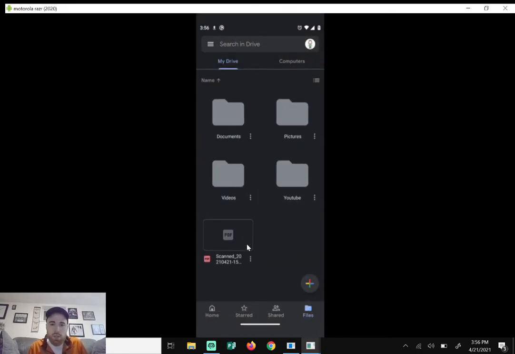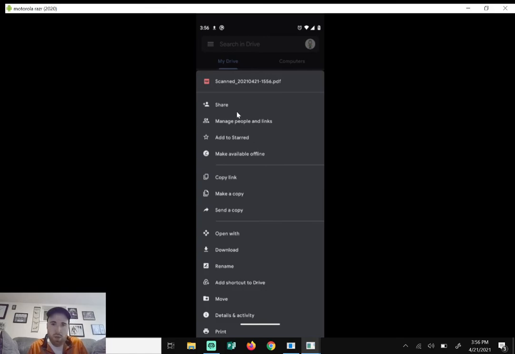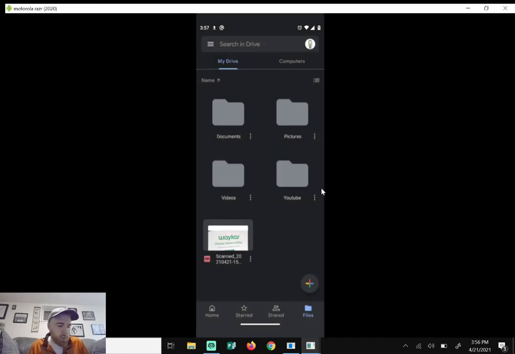Once it's saved, it's going to show your scan document right here. If you click on the three dots, you can do a lot of things. Now you can share it out to people, you can copy, you can send a copy, you can download it, you could print it if you wanted to. So if I just bring this list back down.